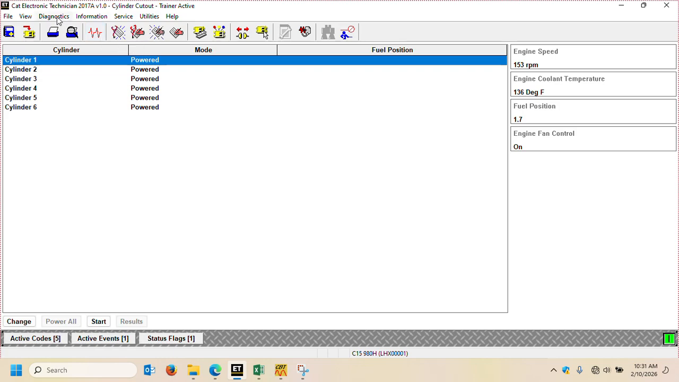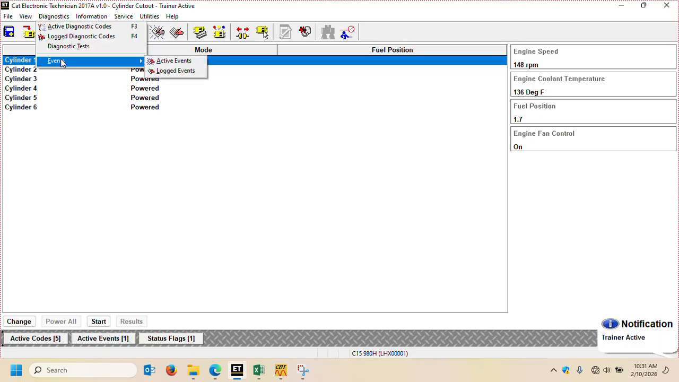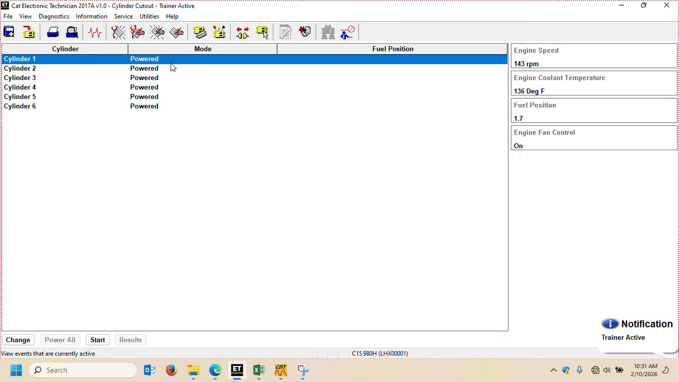So I'm going back to my diagnostics, and the next on my diagnostics is event codes. On my event codes, there are diagnostic active and diagnostic logged. So I'm going to click on active event codes.